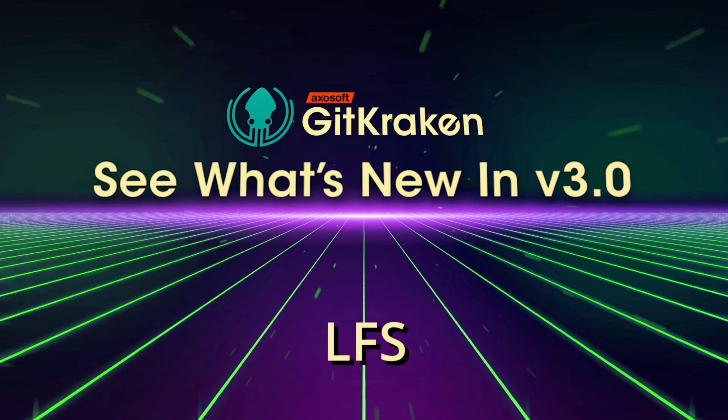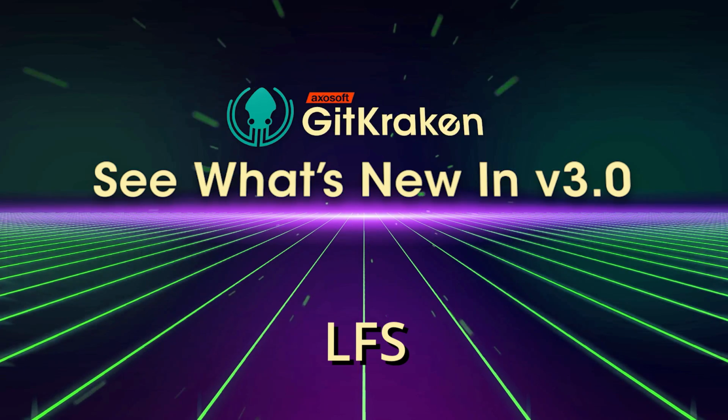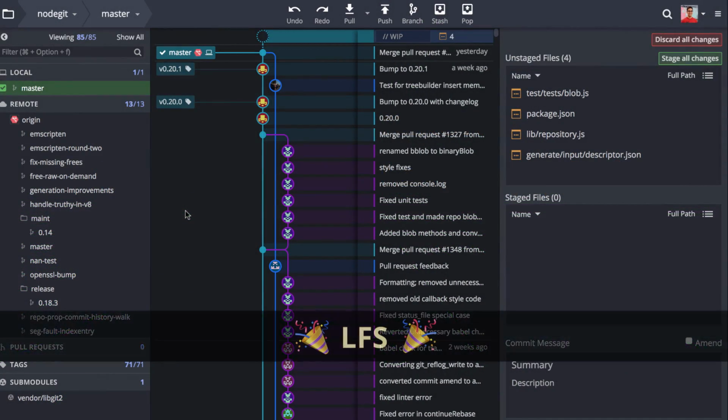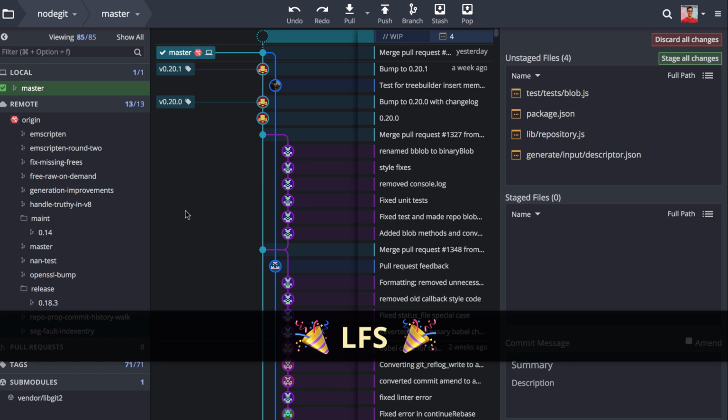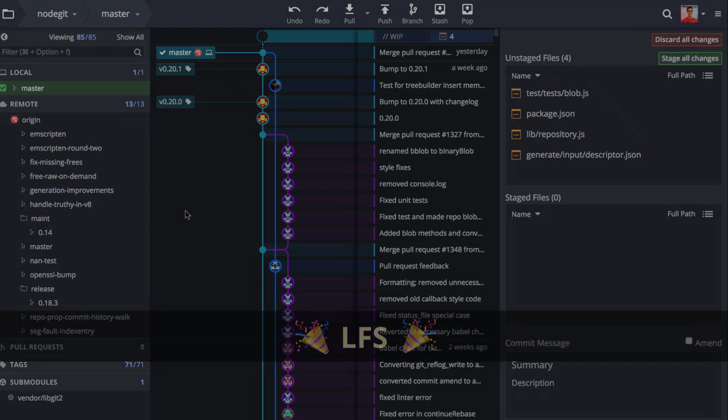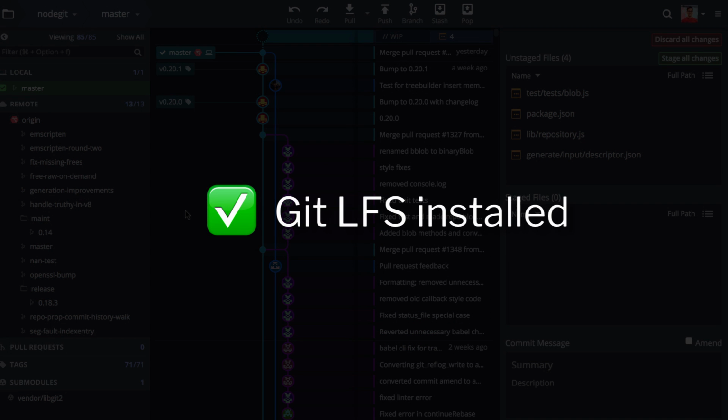Here's what's new in GitKraken version 3.0. It is our pleasure to introduce LFS support to GitKraken. Large file storage support is available for users who already have Git LFS installed on their machine.